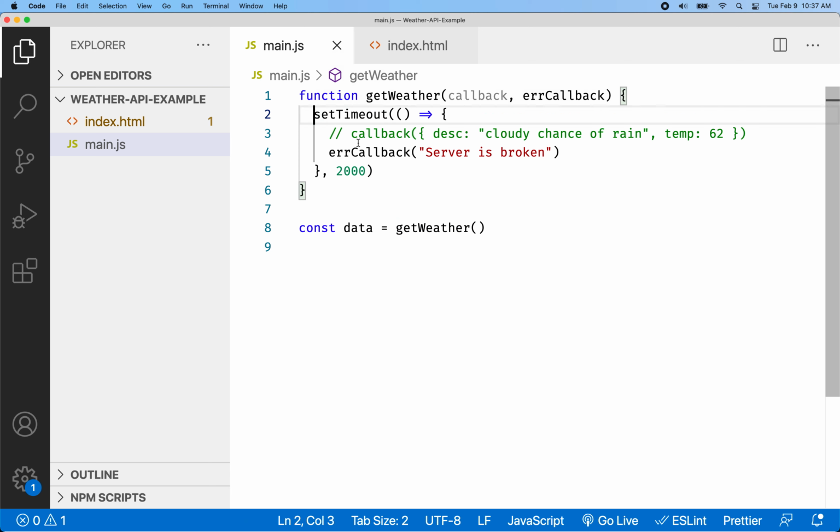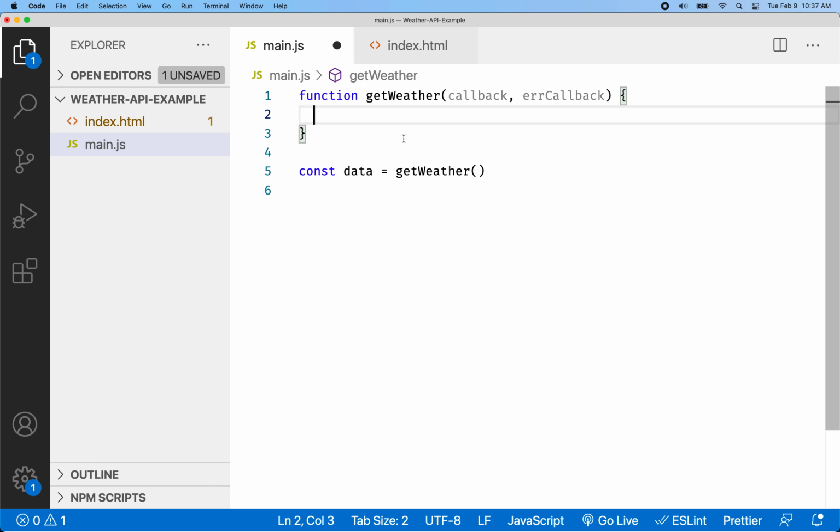So I'm going to delete all the code that I had before, and I'm just going to go back to where I have this get weather and this callback, and I'm actually going to remove the callbacks here. So I just have the get weather function, and then I'm going to call the get weather function and try to resolve it to some data. And what I want to do is return a new promise.